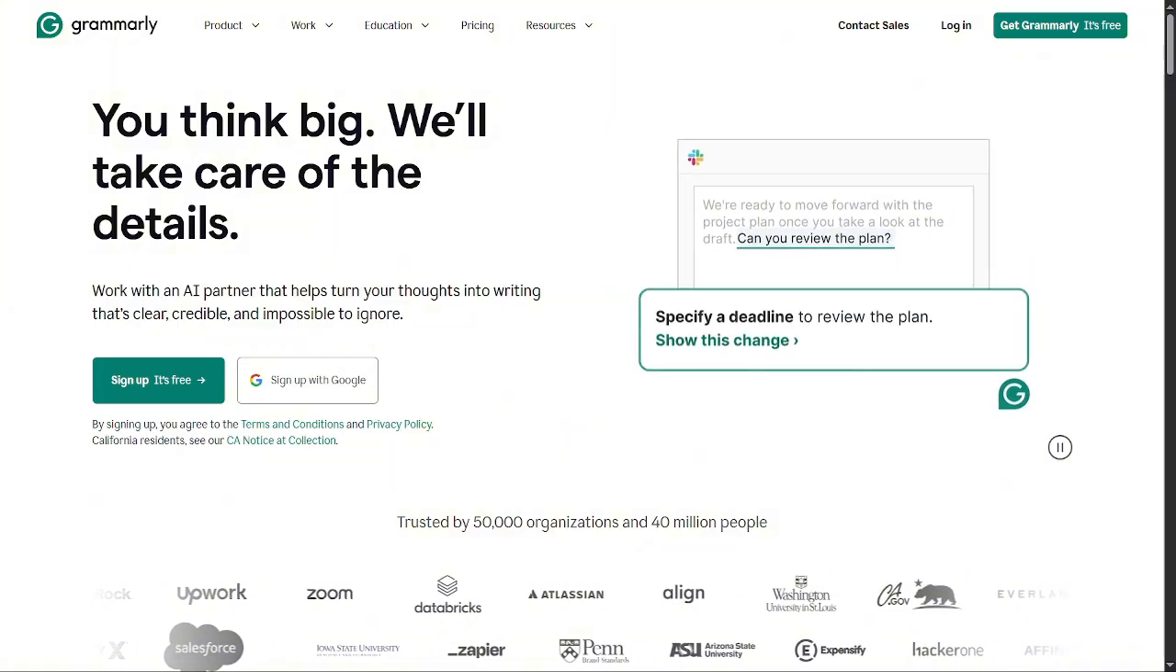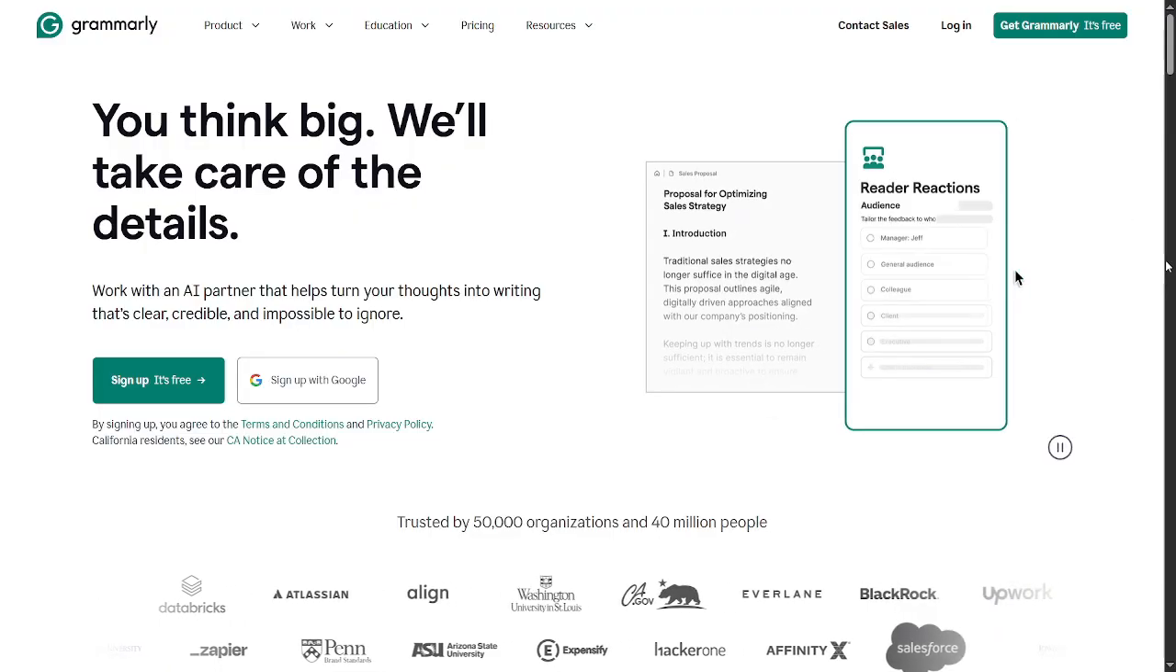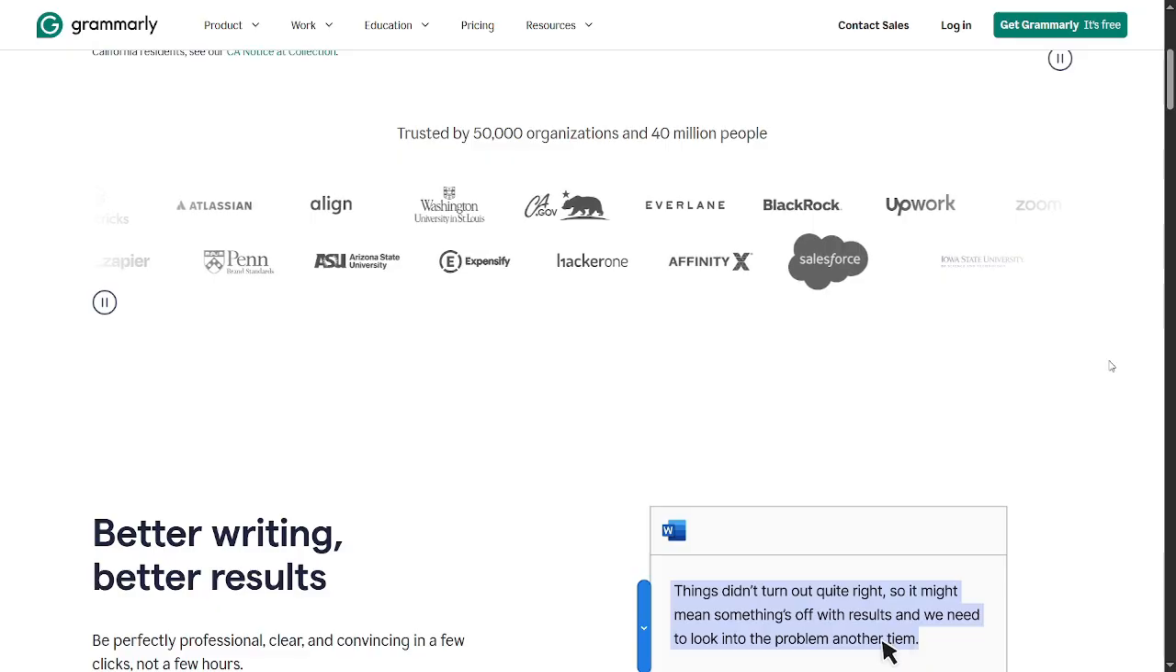Two standout tools are Grammarly and Wordtune. They both help you write better, faster, and with fewer errors, but they serve marketers in slightly different ways. Let's start with Grammarly. Grammarly is widely known and trusted.